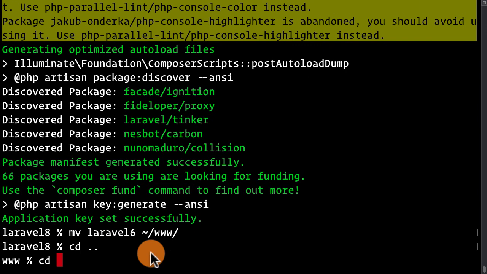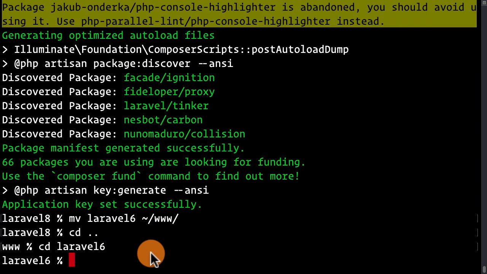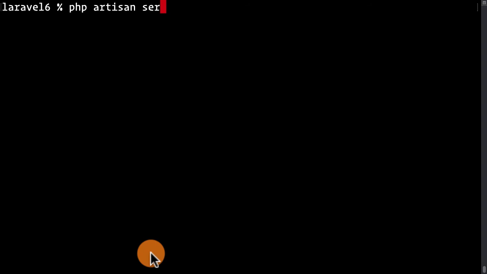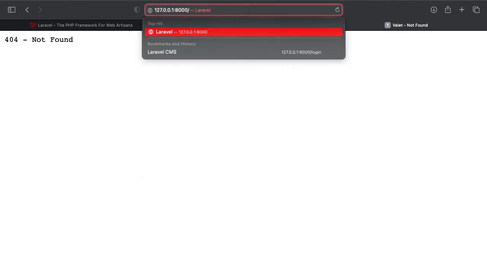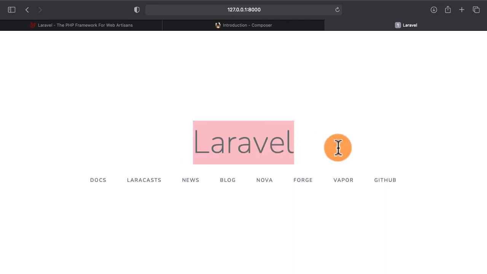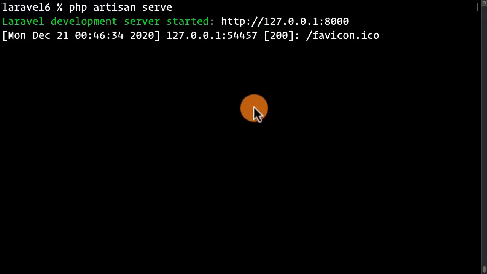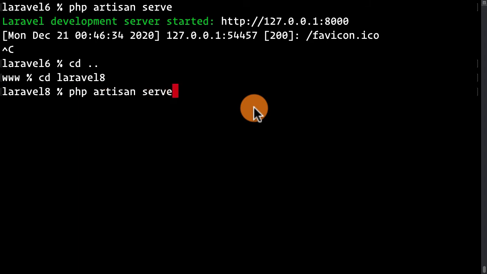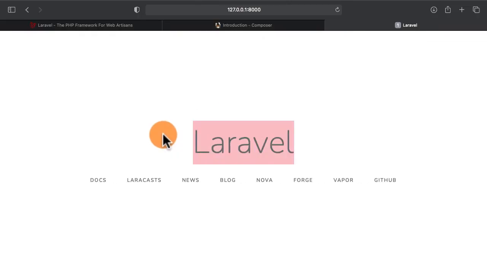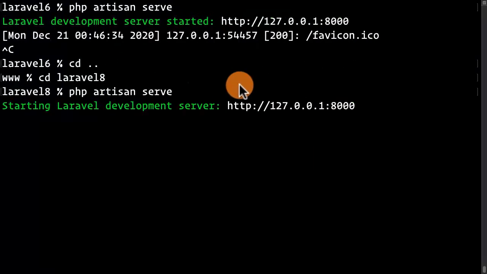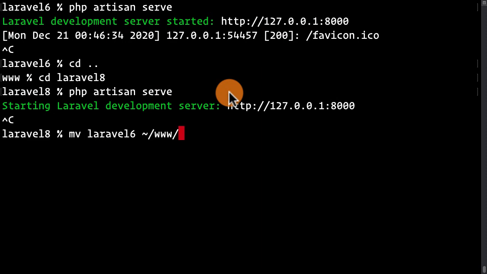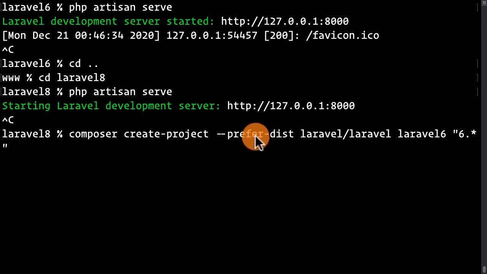So let me get back, and then I can go to the laravel6 folder, and then I will run php artisan serve. Again, it gives me the same address of 127.0.0.1:8000, and now this is the Laravel 6 version, right? But if I close it and go back and then go to the laravel8 folder, and here if I run php artisan serve and refresh this page, now I have Laravel 8.19.0 on PHP 7.3.25.